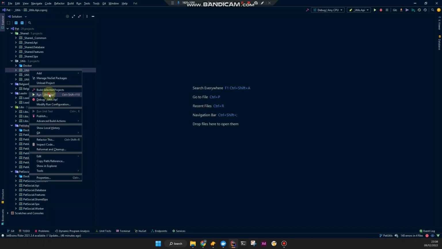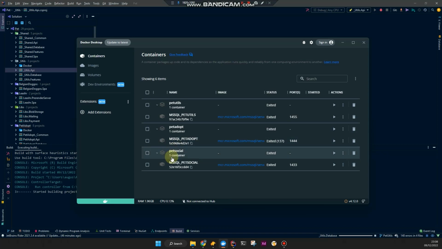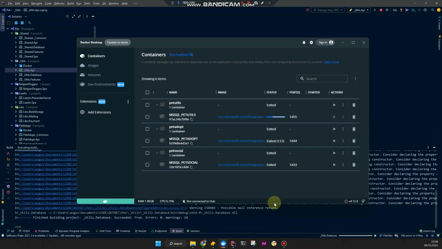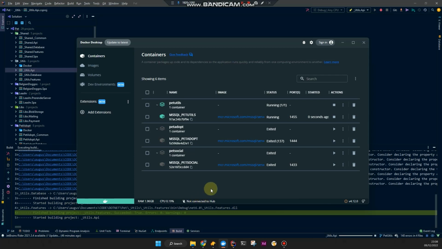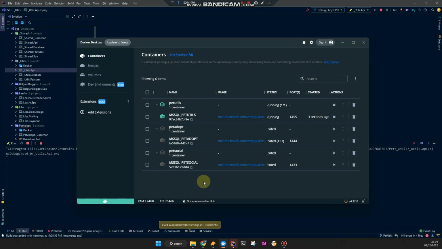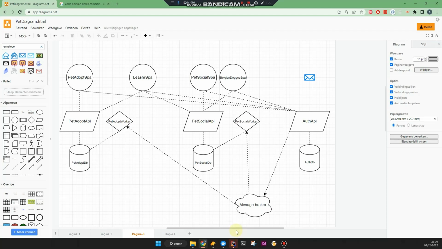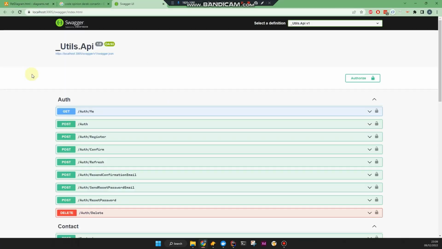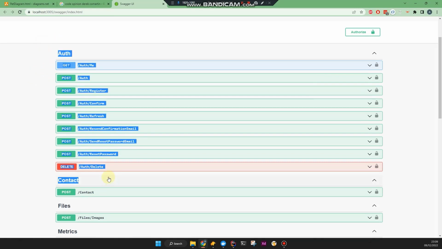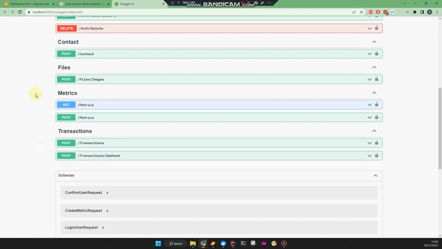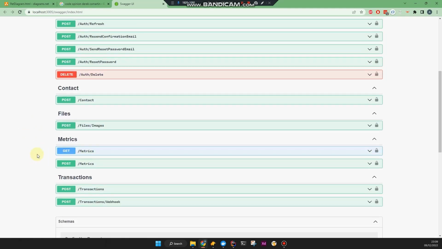So let me run this one, if the database is running. I have it here. Oop, was a bit late with that. Yep. And then I have the utils API with all the auth endpoints, the contact endpoints, the files, metrics, and transactions. We'll see how this evolves. It could be that all these move out to their own dedicated API, or a microservice even, but I'm not going to do that before I need it.